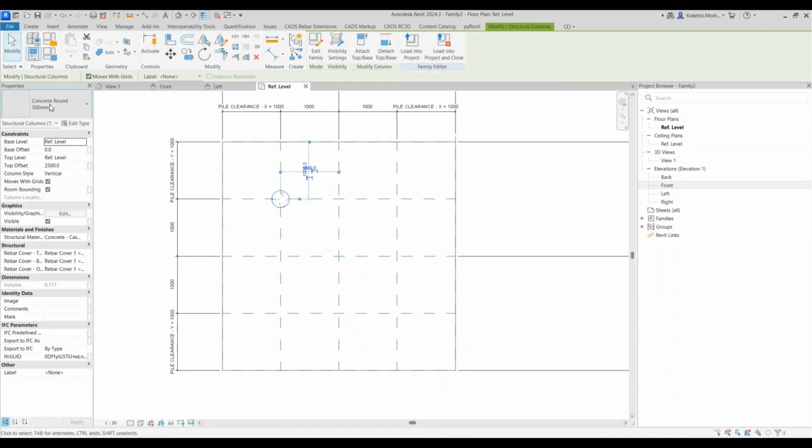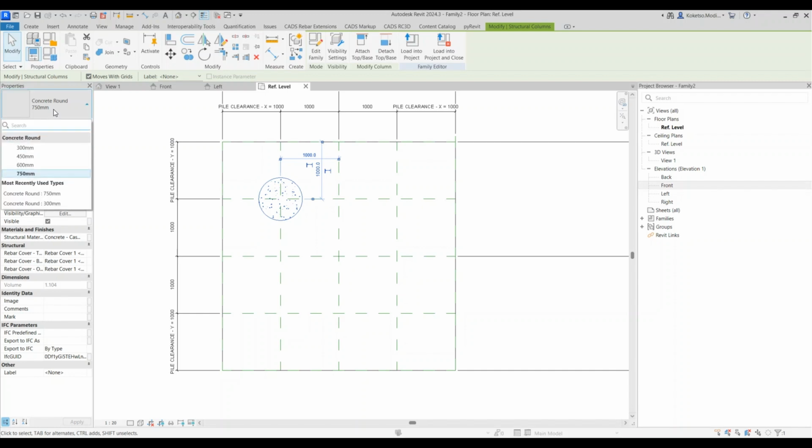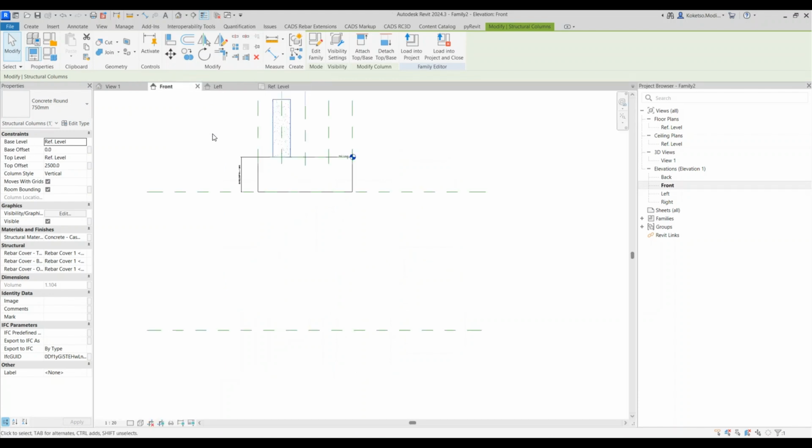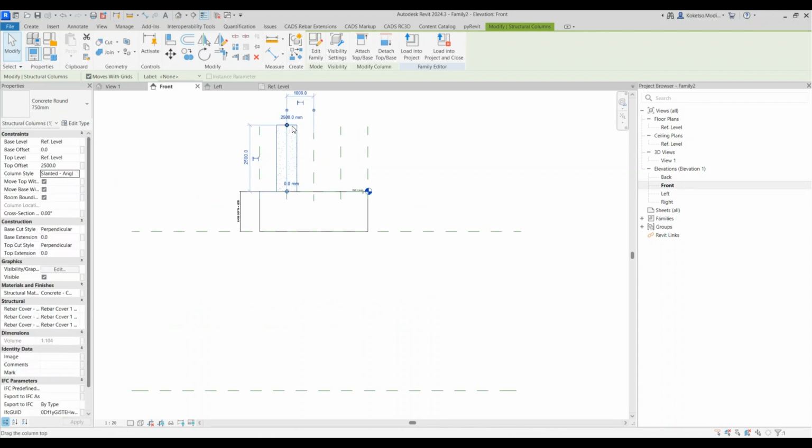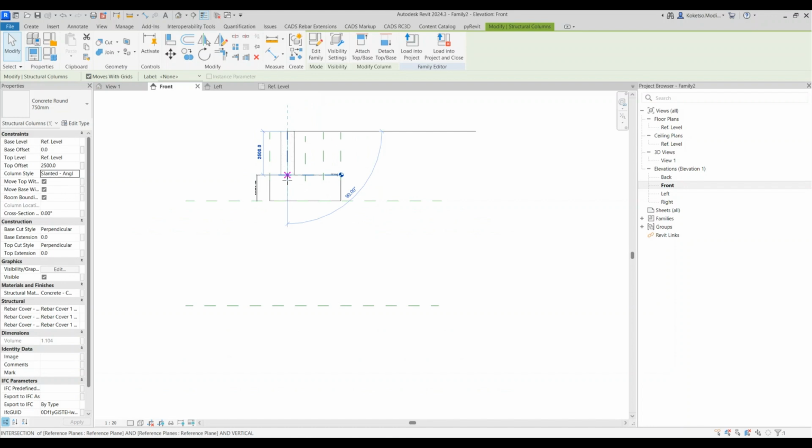I'm gonna place one, so this one, and I'm just gonna increase its diameter. So 750, I think it's fine. We can work with that. So if I go back to the front elevation, under constraints, the column style, we have vertical, slanted, angle driven, slanted, and point driven. So I'm going to make it an angle driven, and then it's going to generate two drag points.